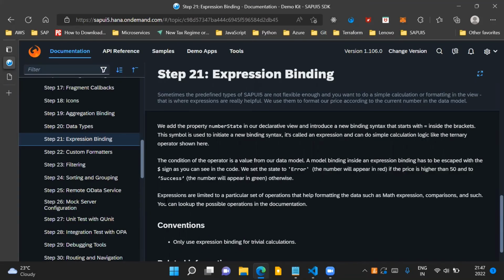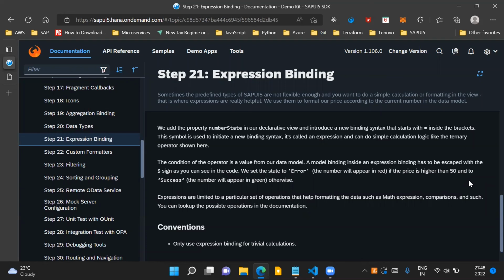Now, an important point to note here is that expressions are limited to a particular set of operations that help formatting the data, such as math expression, comparison, and such. Also, it is recommended to only use expression binding for trivial calculations. So that is it for this video for step 21, where we discussed expression binding.